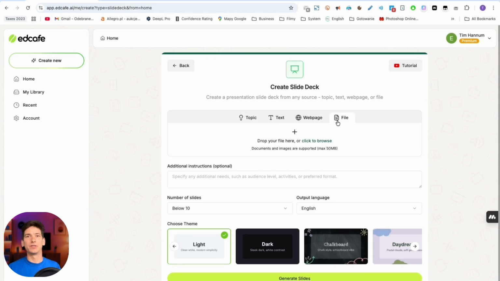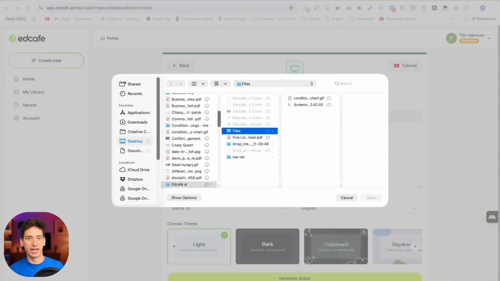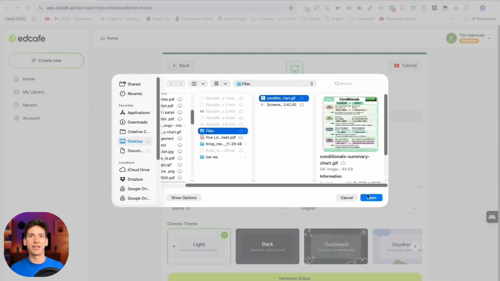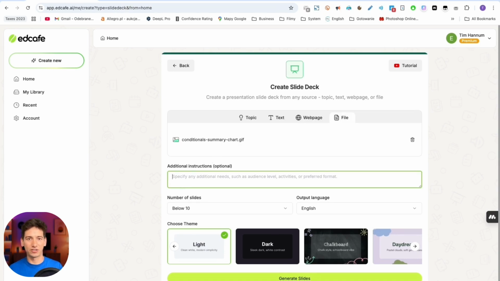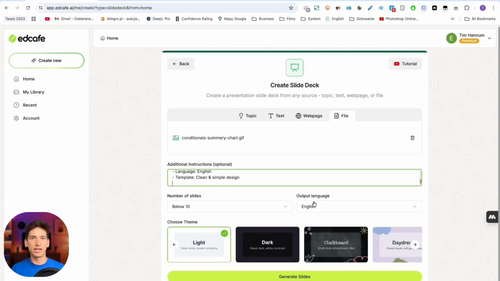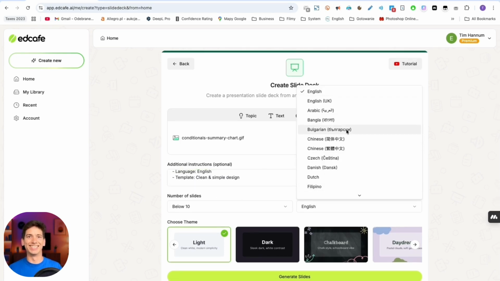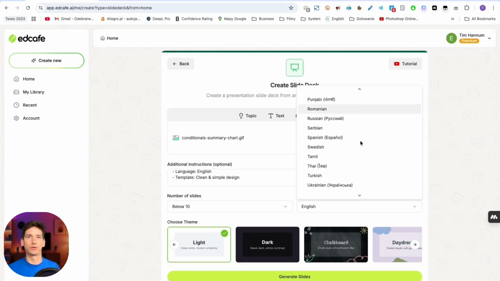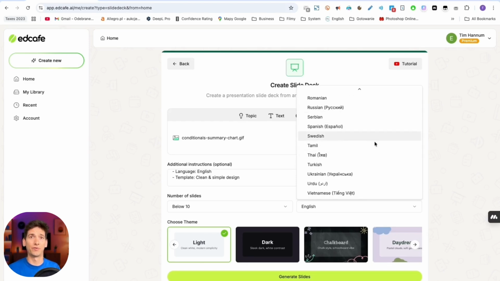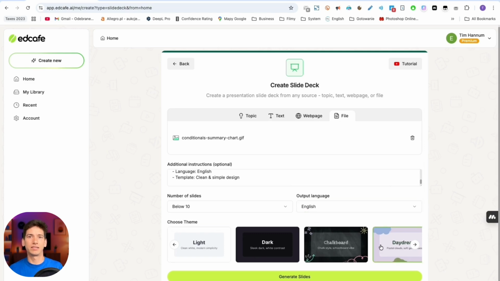In this case, I'm going to use a file over here and select a photo of a conditionals summary chart and also add some instructions to it. I'm keeping the number of slides under 10 and the output language is English, but you can select a different language from a pretty wide selection of languages. Let's select the purple daydream theme and hit generate slides.